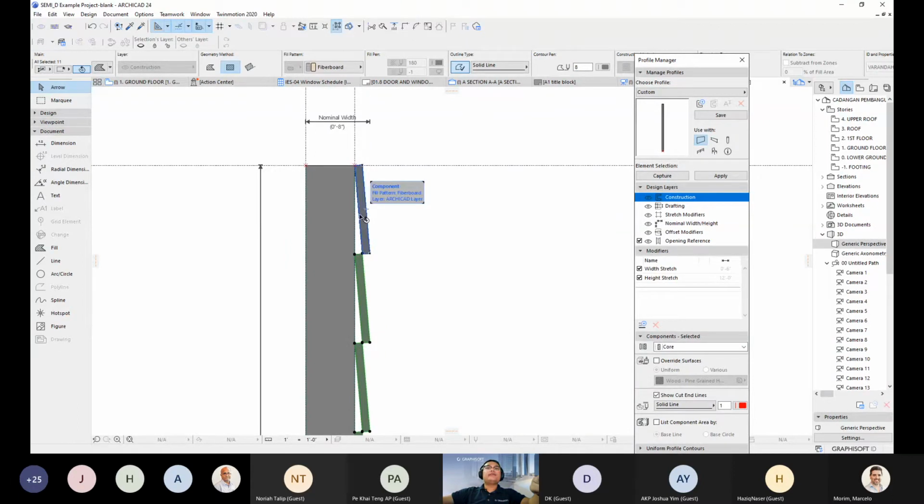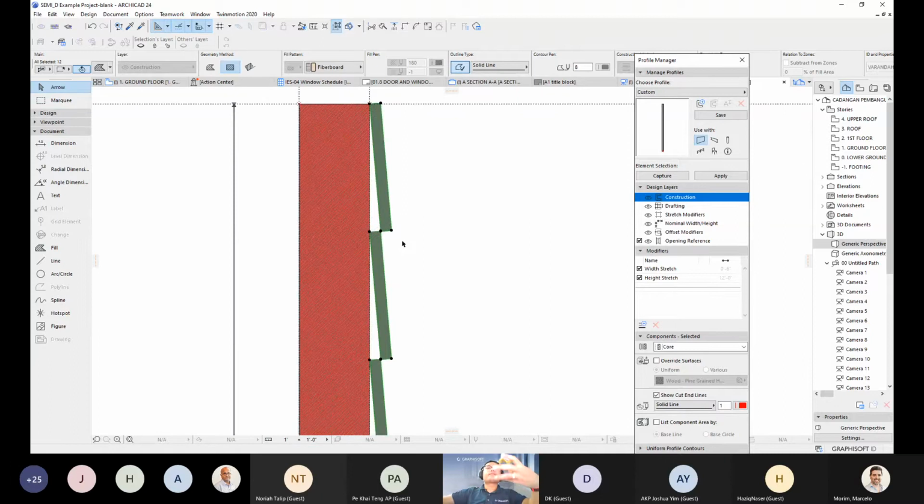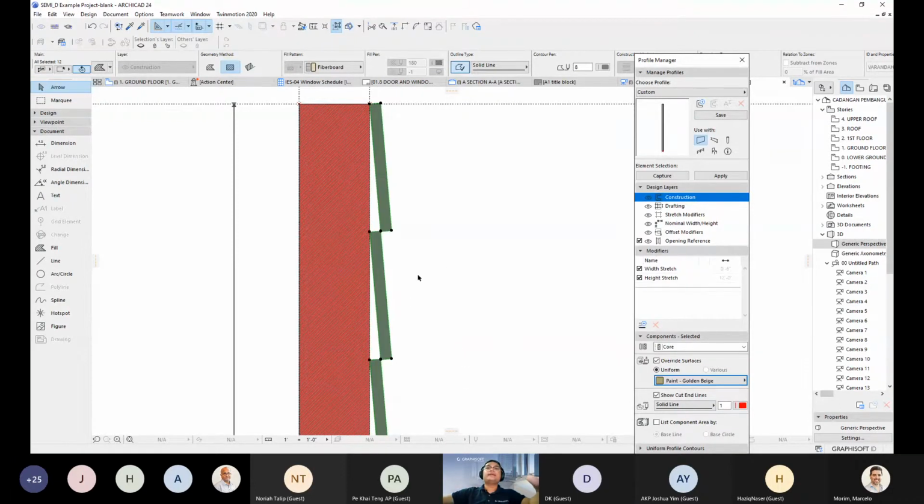The next thing I want to do is override this fill. What I'm going to do now is click this override surface and change this to another color, or another type of painting for my panel. Okay, maybe I want to use golden beige as the color of my panel here.